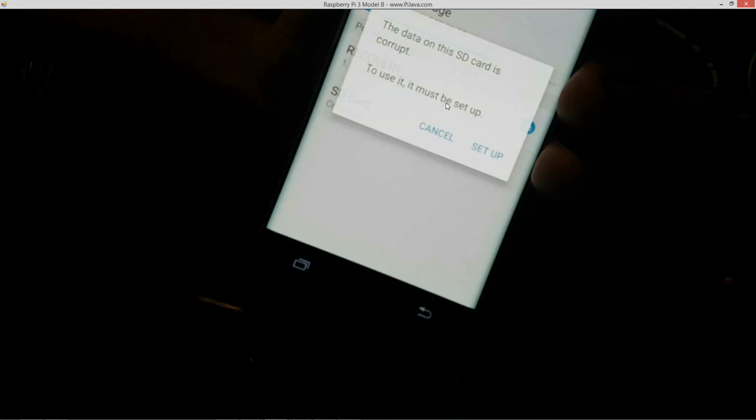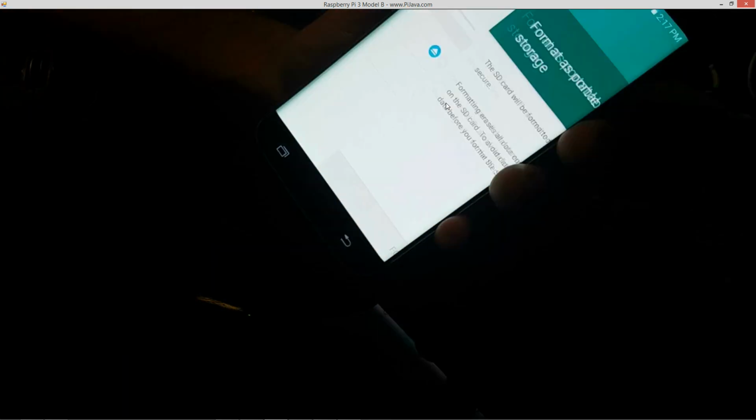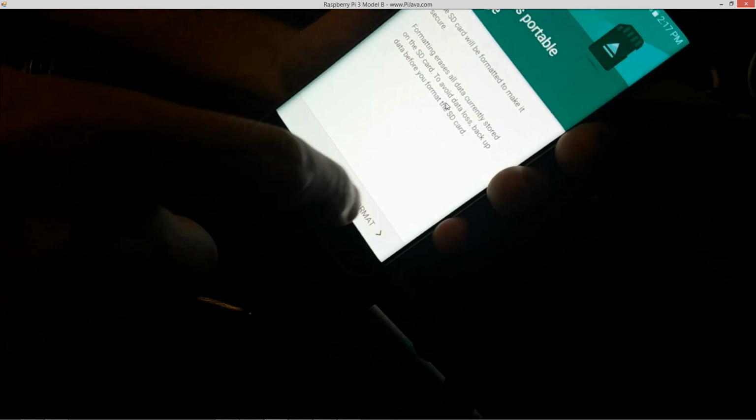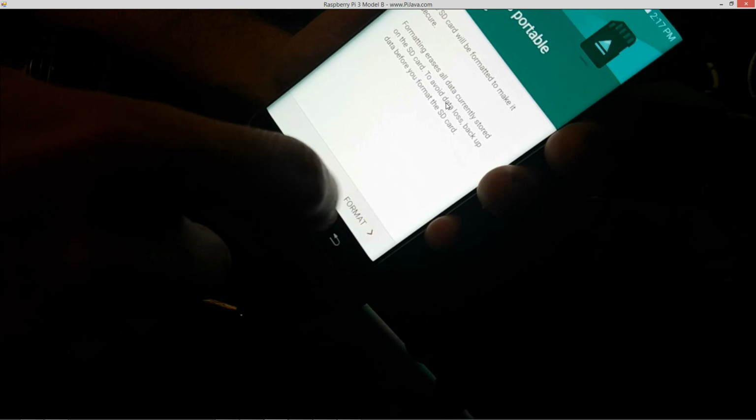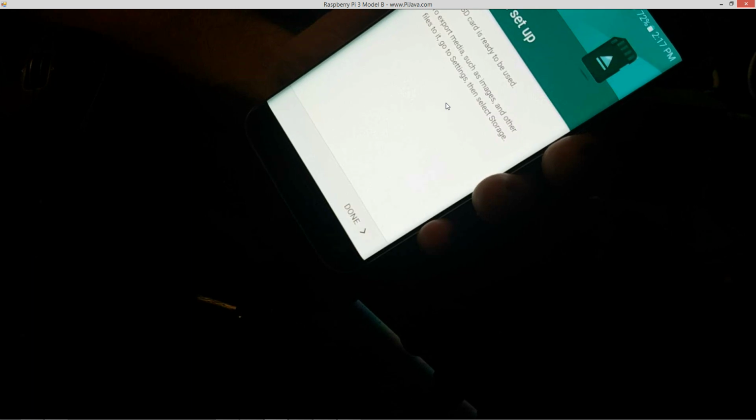We're going to click on the SD card. It says the data on this card is corrupt, and to use it, it must be set up. So we'll click on set up, format this as portable storage, and select format. It does go ahead and format the SD card. Now you can see that the SD card is showing 96 kilobytes used.